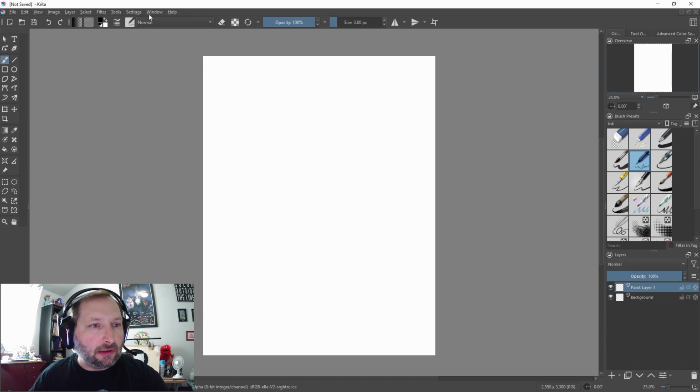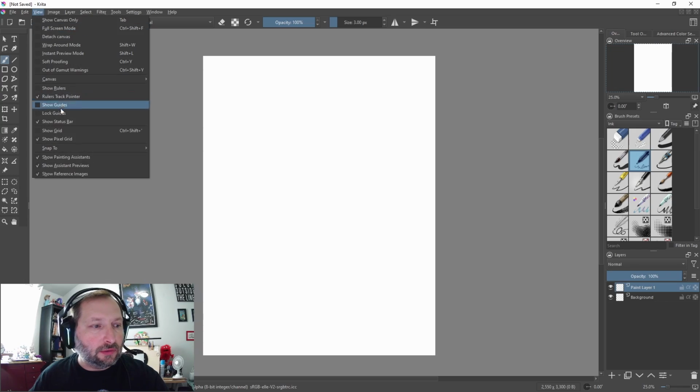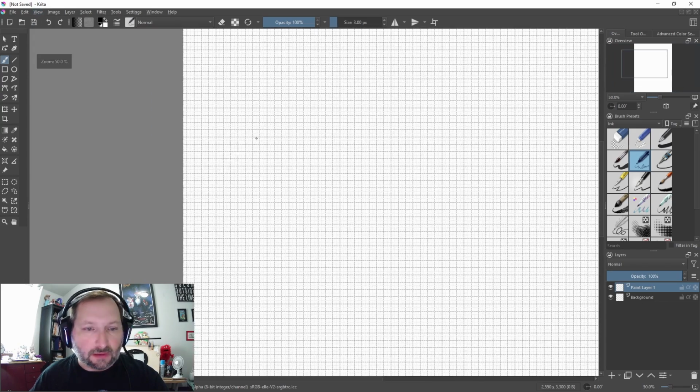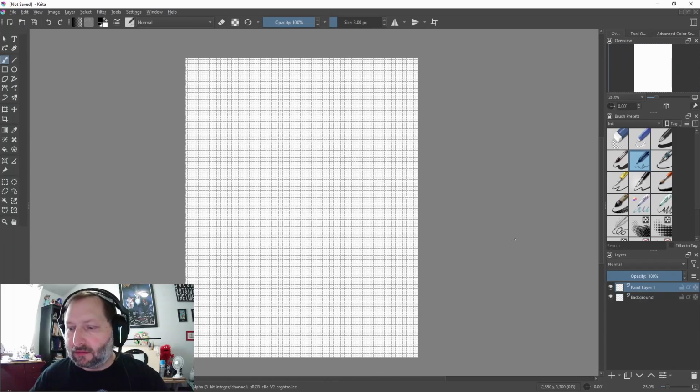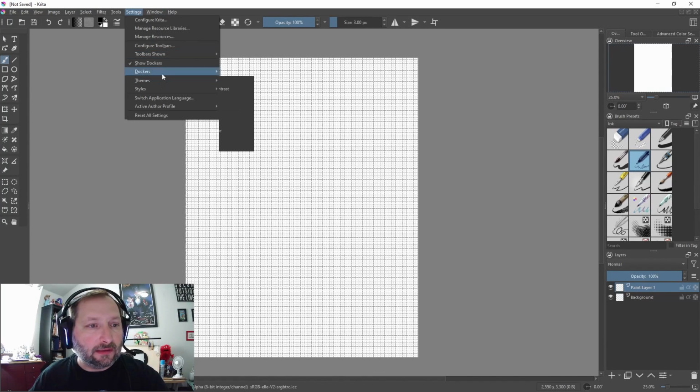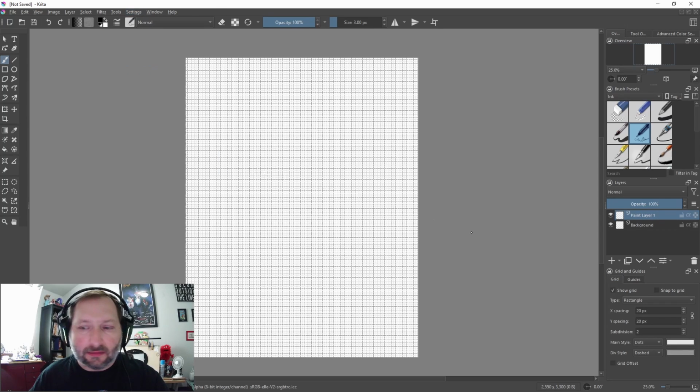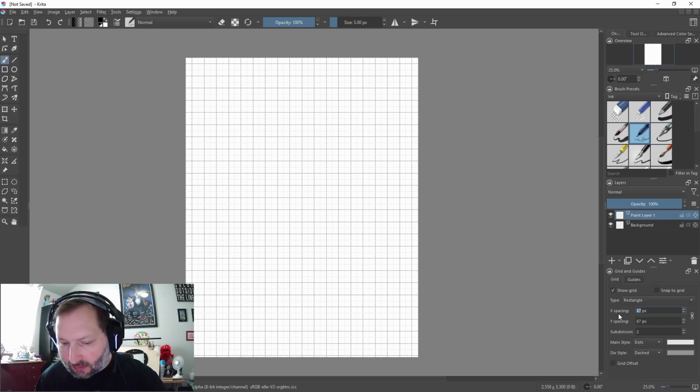So if you come up here and go to view, show grid, you'll probably have something like this, okay? And we want to adjust the settings. So let's go to settings, Dockers, grid and guides, and you'll have this panel pop up called grids and guides, okay? And it has these two tabs on it. And what we're gonna do is set this to 67, and this will get us in the ballpark.